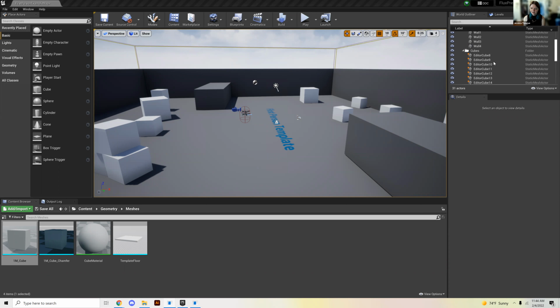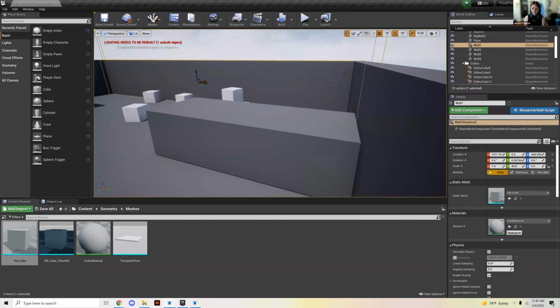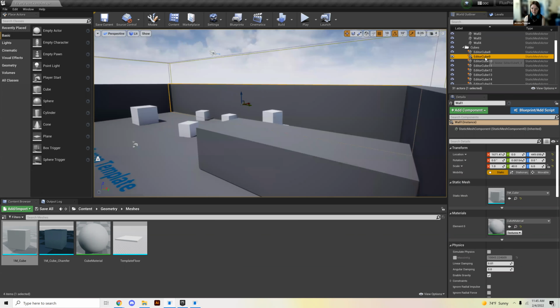So on the right here, we have the world outliner. Basically, you can imagine this is like your Photoshop file. You know how in a Photoshop file you have layers? It's basically that. It's everything that's in the level, and you can look at it and be like, okay, where is wall 1? Okay, there's wall 1. And then you can look at it and edit it.